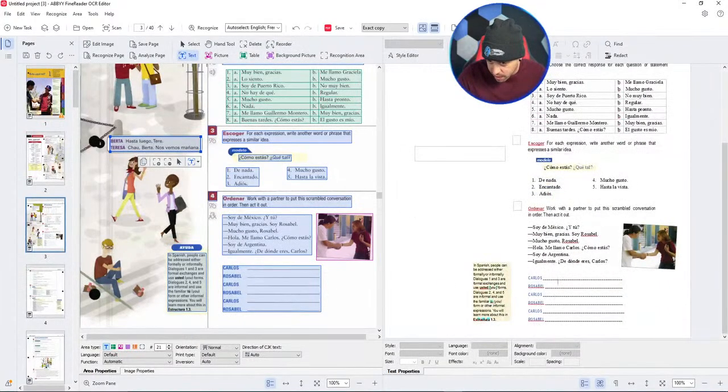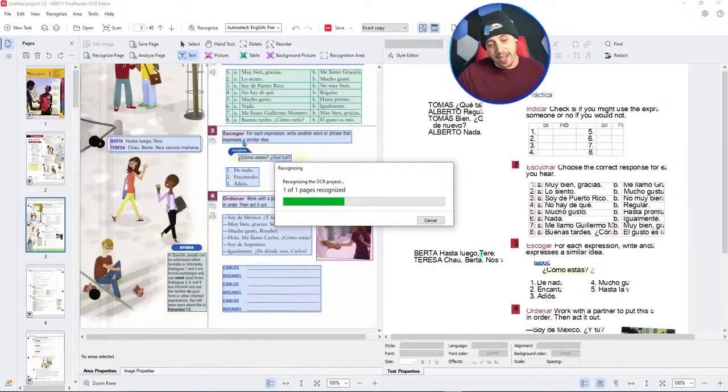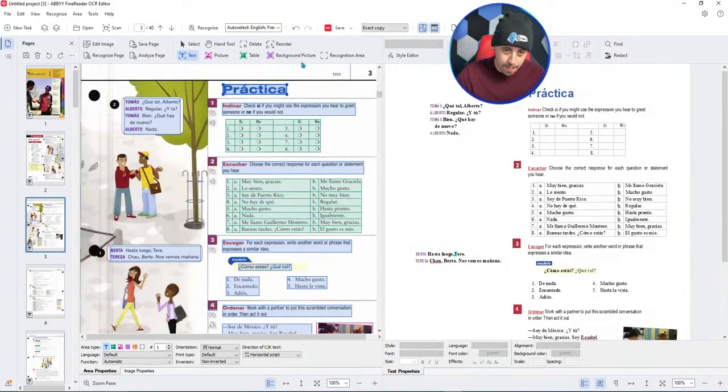Let's see. It's got all these lines on there. I do not like these lines, because these look like they're going to have to be work with your partner to put this scrambled conversation in order and then act it out. I guess I could leave the lines in there for now. Let's re-recognize the page, and then I need to change the reading order on it because otherwise it's going to be out of order. Practice will be first, and then we'll do this, this, this.